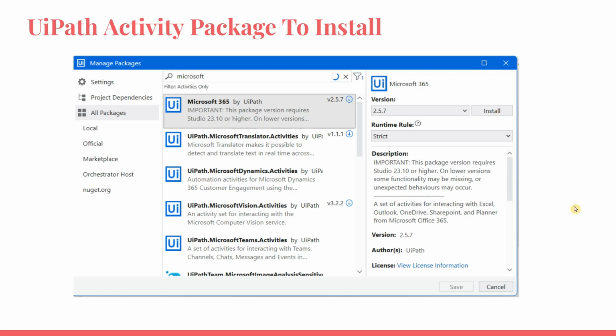Okay. So we have gone through a couple of slides. Now it is time to really practically see a demo and understand everything in detail. So why delay? Let's move on to our UiPath Studio.